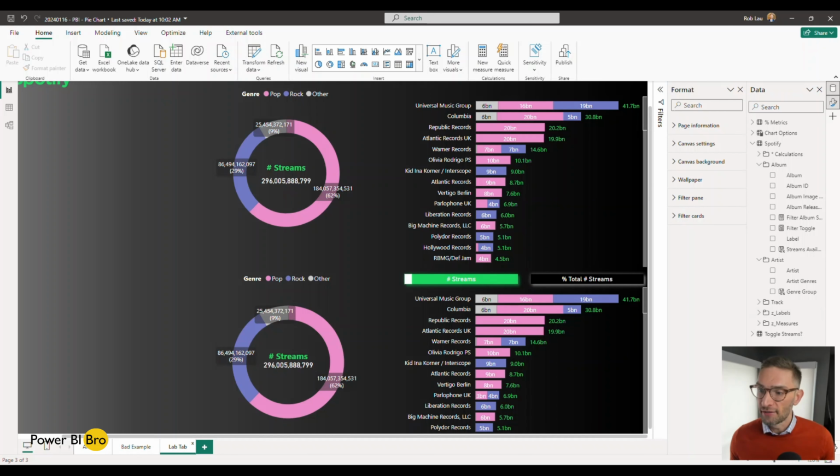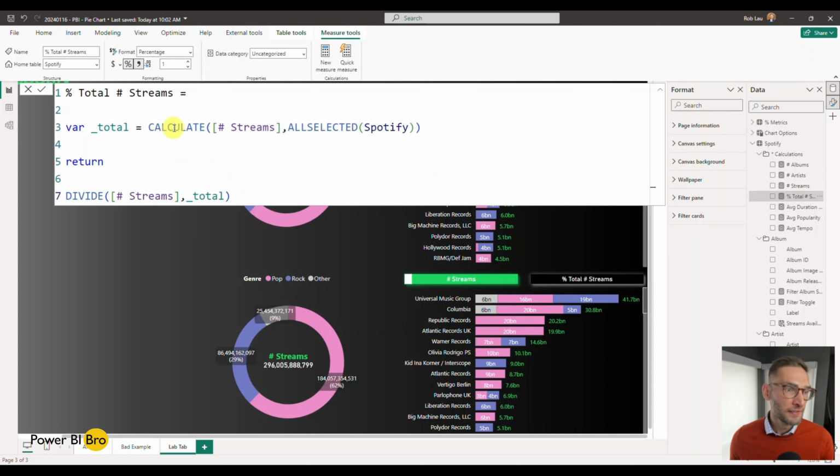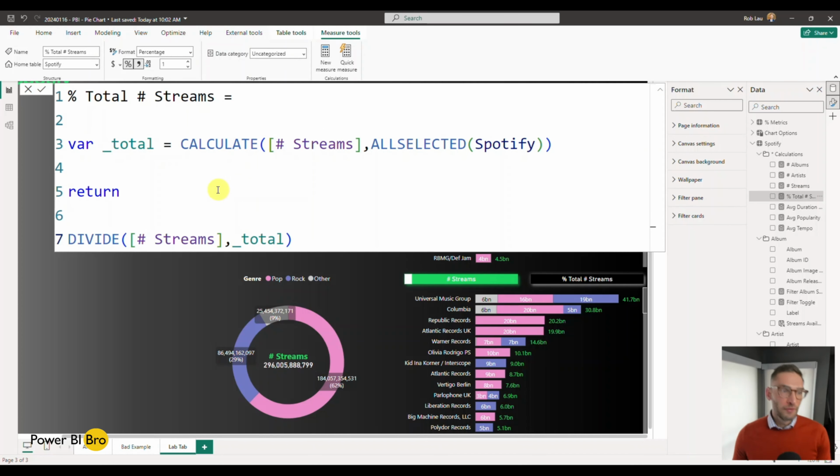So first, let's look at a little bit of some DAX, and there's a calculation here called percent total number of streams. I'll zoom in, it's very simple. What this is doing is it's saying, calculate the number of streams for all selected. So across the whole entire table of Spotify, aggregate all the streams. But the key thing is since I chose all selected, it's going to take in filters or interactivity from outside this query and filter it down if necessary. If you use all, then it will not use the filtering.